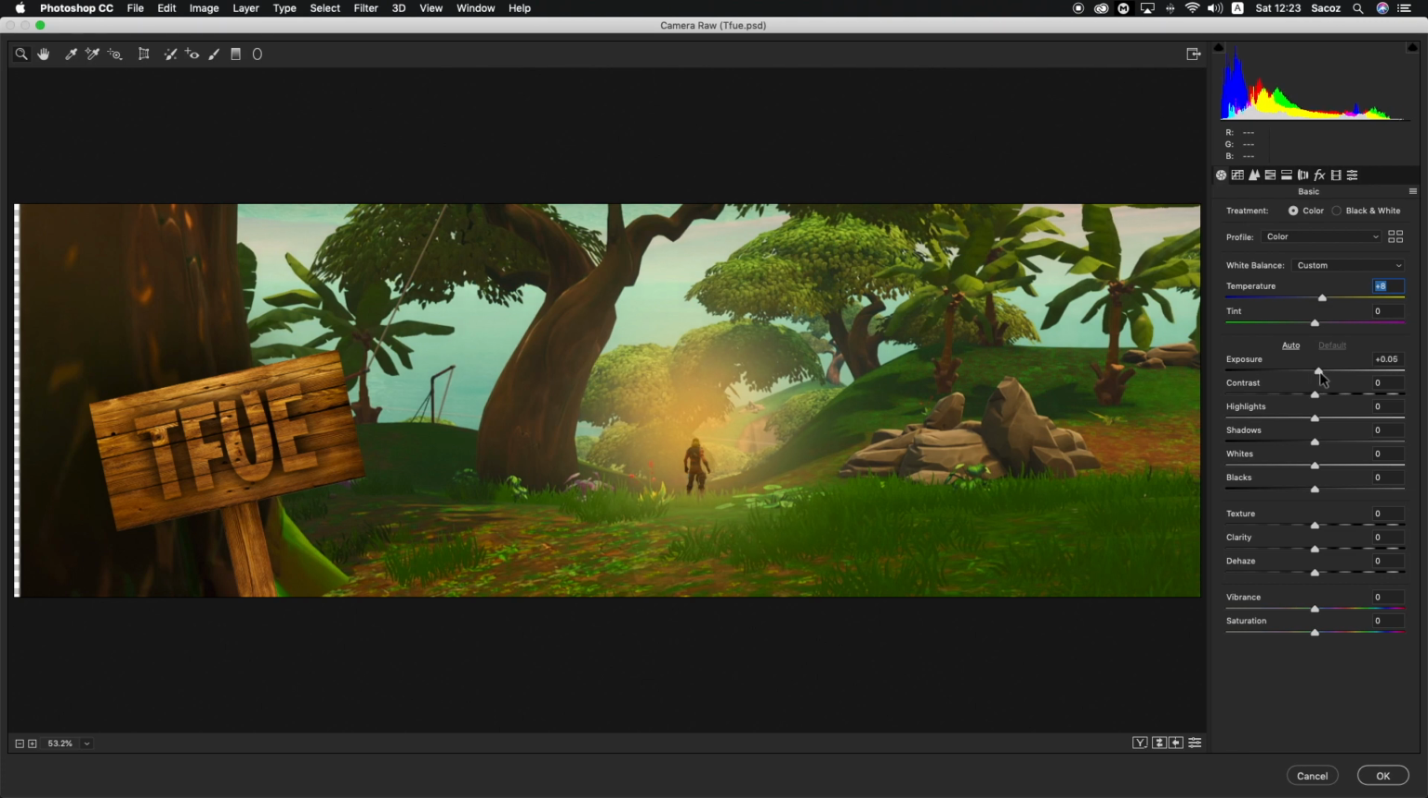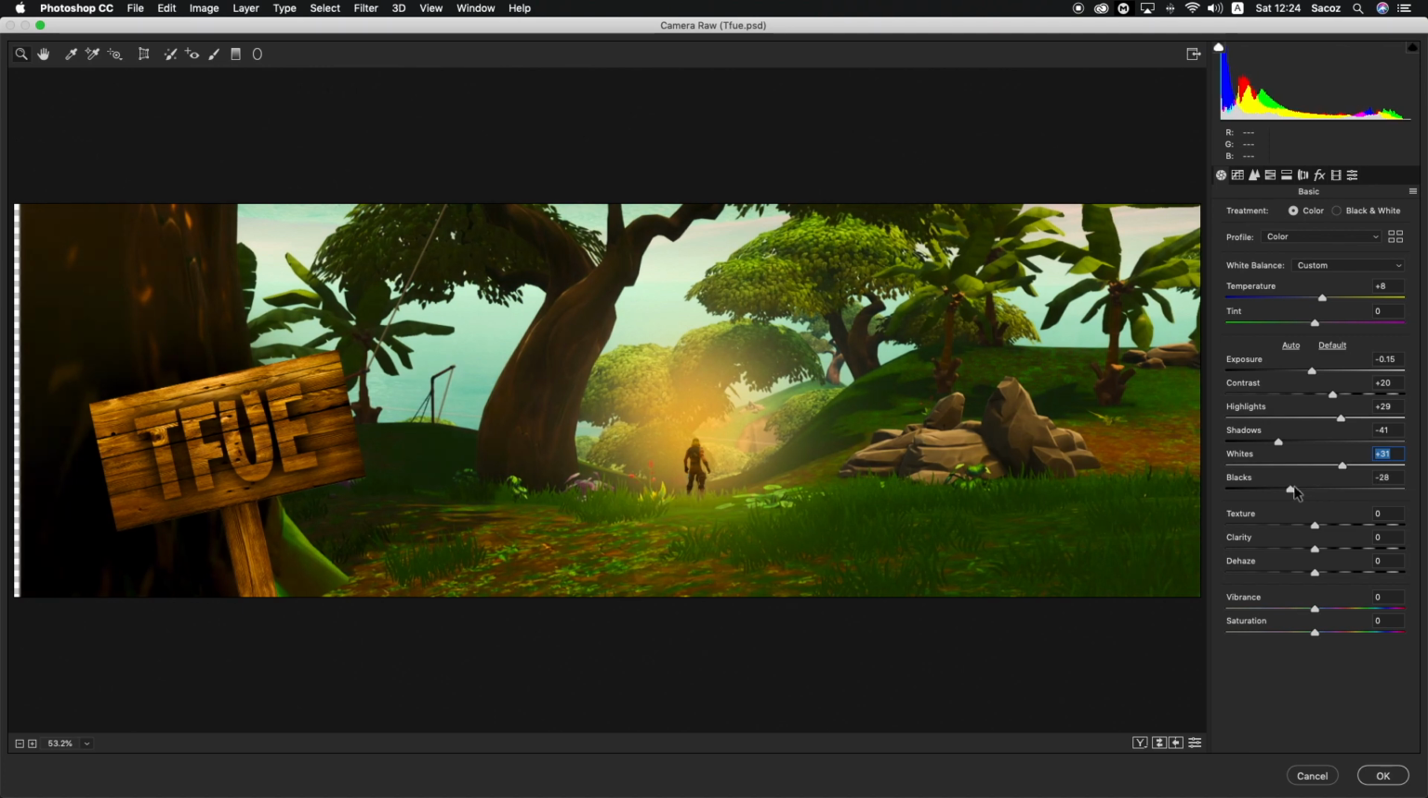So you want to put the temperature up, the exposure a little bit down, the contrast up, the highlights up, and the shadows down, and then the whites up and the blacks down. Now you want to add a little bit of clarity and vibrance, not saturation, because that makes the whole thing look bad. So just keep it there and then put the vibrance a little bit up.